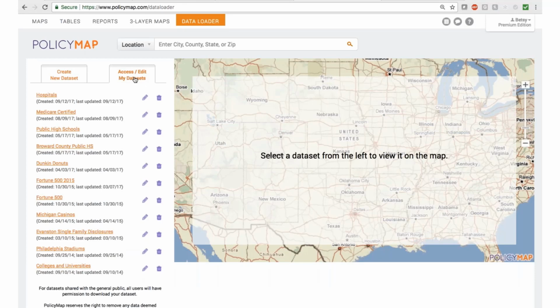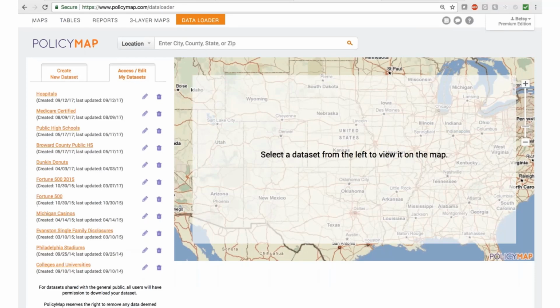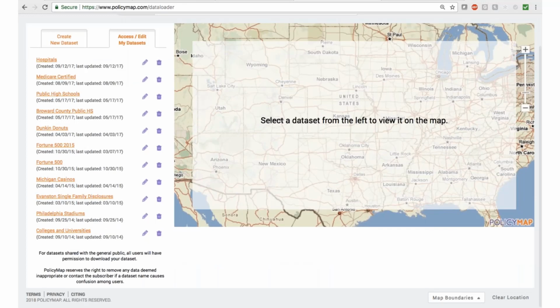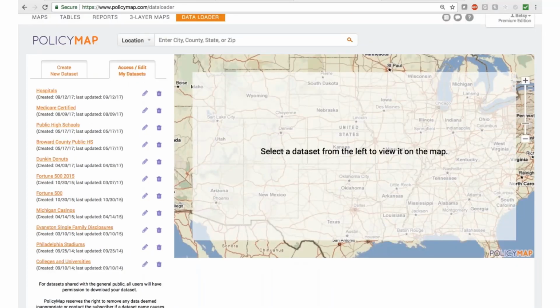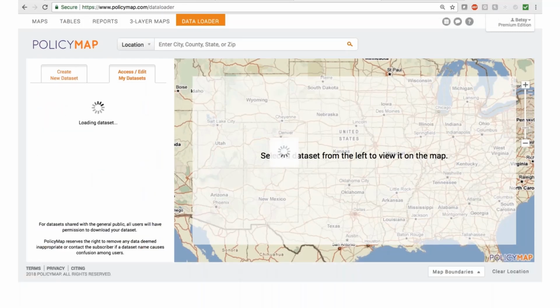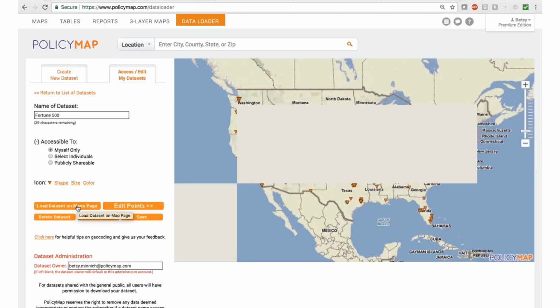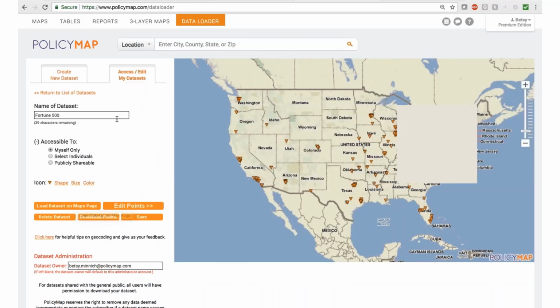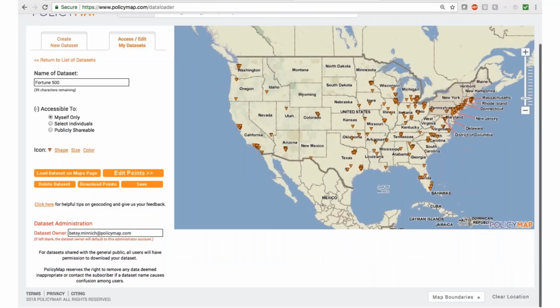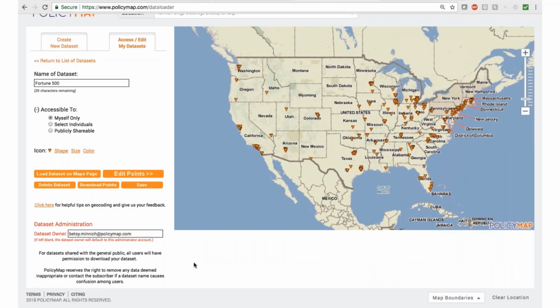So you can go ahead and look at this, or you can go back to your saved data and look at different factors or indicators above those. So if I wanted to look for all the Fortune 500s, and this is old, I can take a look at my data sets, and it's going to load it on the map for me. So you can save your old data, you can upload your own data, and there's no limit on that.